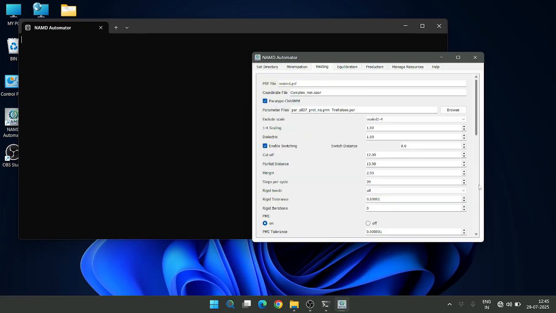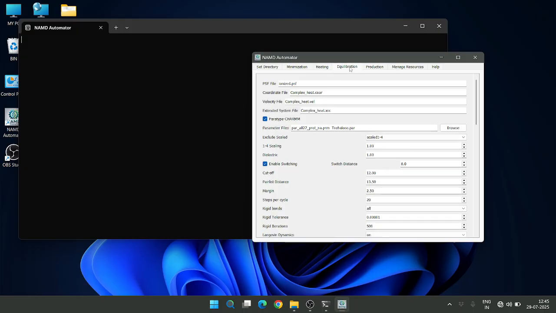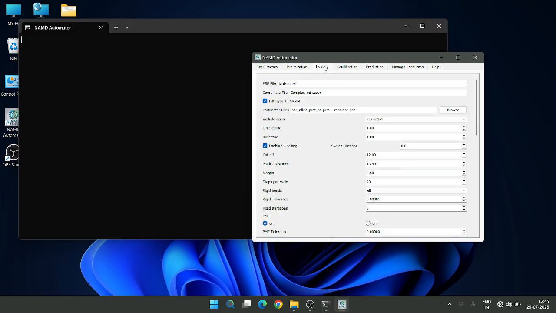I have explained set directory and the minimization tab in the earlier video. Please check it if you haven't. In this video, we will be explaining both the heating and the equilibration tabs, and we will make sure that you learn much more about these two tabs than just reading about it and just using this application.